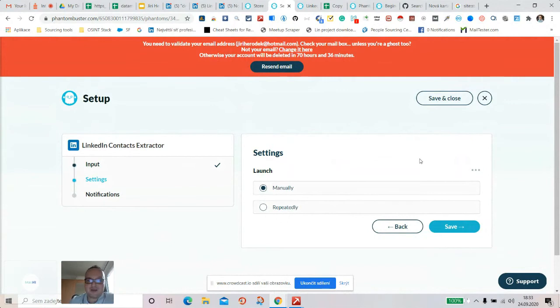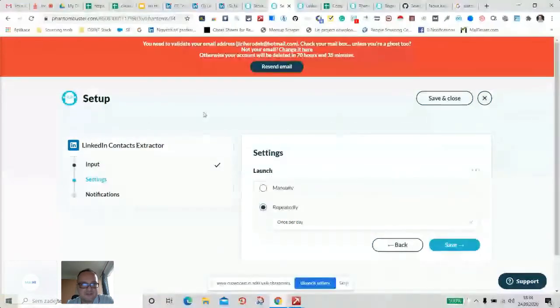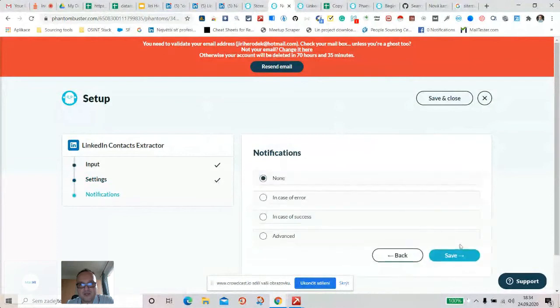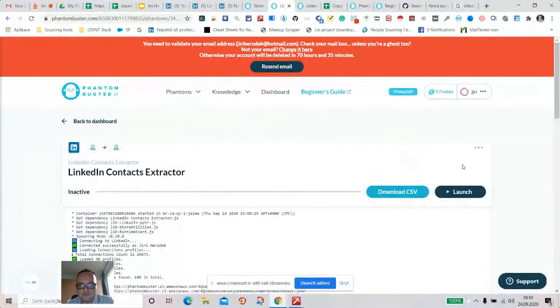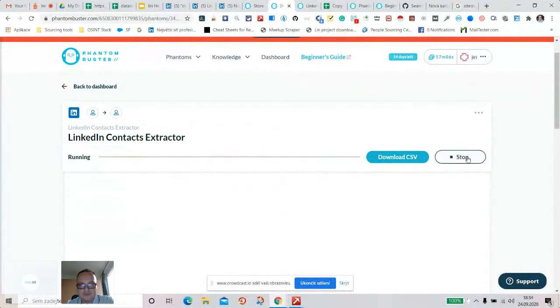Another advantage of this application is that it runs in the cloud and it can run repeatedly. So you can switch off your laptop, but the system will still work overnight on your behalf. For example, you can get notifications when the activity is finished. Yeah, so let's relaunch it. I was testing it a while ago.